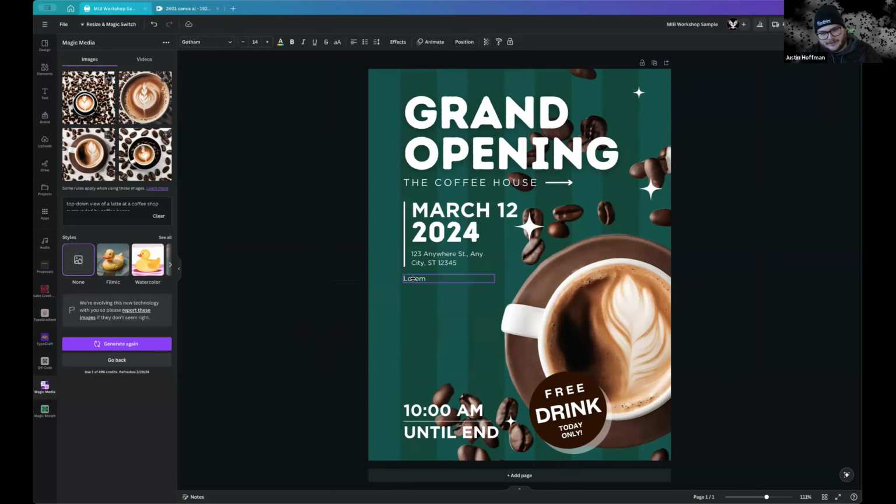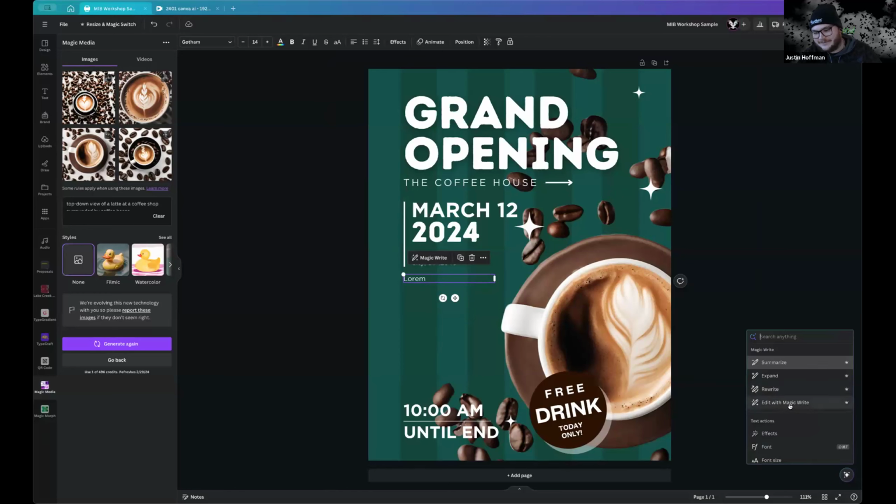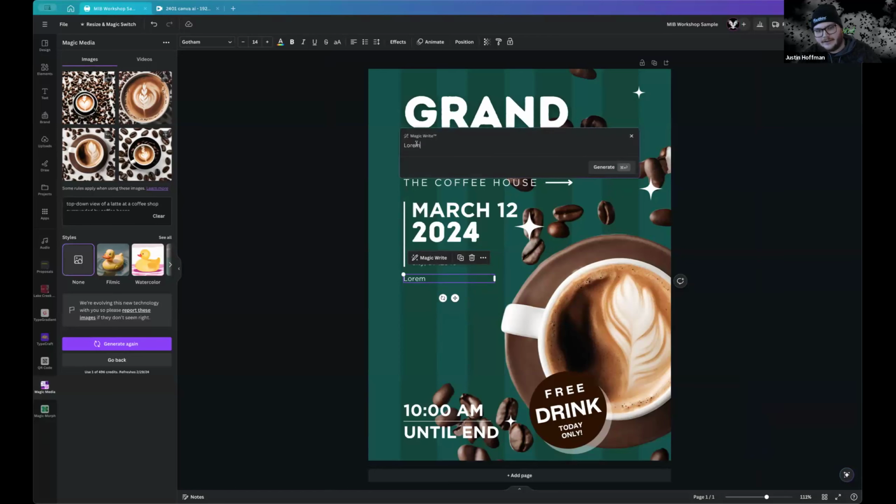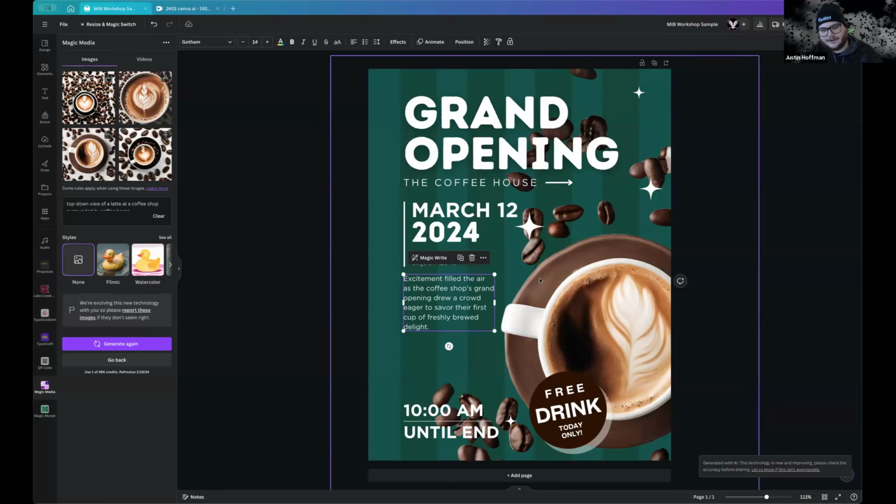So actually what I'm going to do here is, the tool's a little bit odd. You can go in here and do the Magic Write from here, but I want to show you guys how to do it, like continue writing. So if I go in here and say edit with Magic Write, it actually brings up a prompt section here and it just kind of defaults to putting in the content that I have here. But I'm actually going to change this a little bit because I want to show you both. I'm going to say one sentence about a coffee shop grand opening. And then I'm going to say generate. That's quite literally all you have to do.